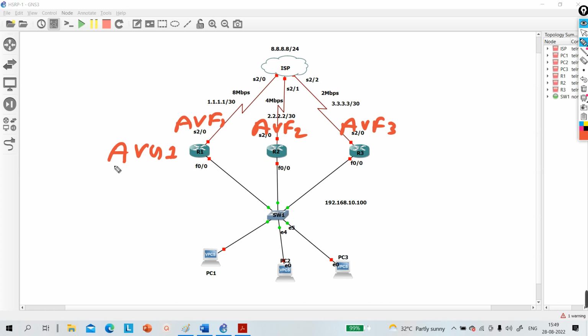So the responsibility of AVG is to provide the MAC address of AVF, and the responsibility of AVF is to forward IP packets. The AVF router will forward IP packets. So if this machine wants to communicate with 8.8.8.8, the AVF will forward the packet, right?